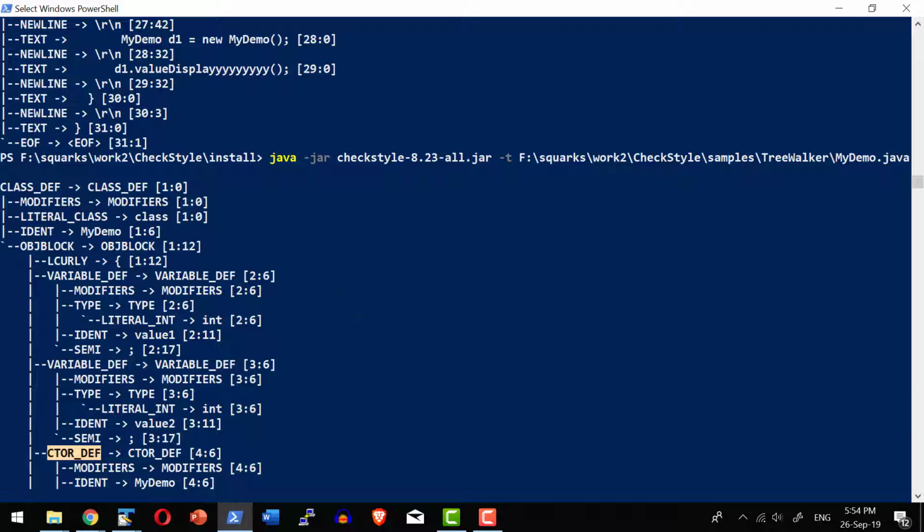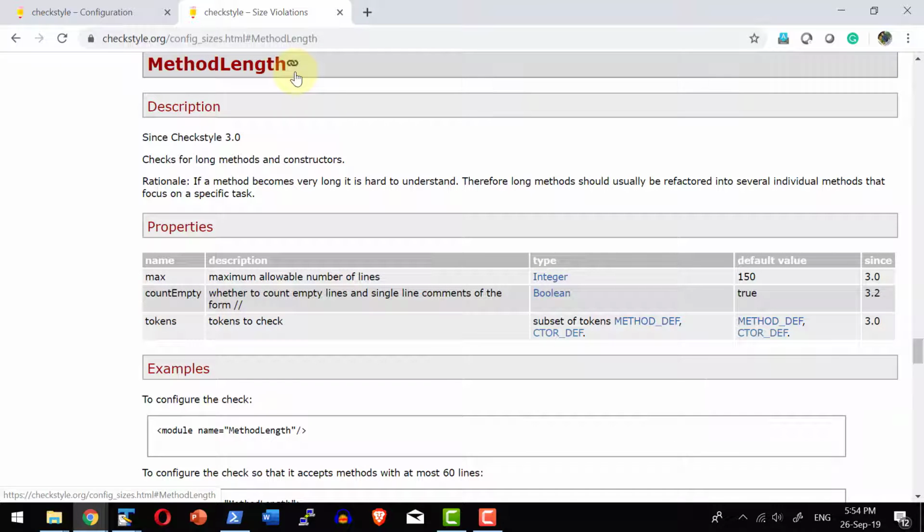Let us take a small example of the method length check. This particular check checks how big the method is. When I say method, it includes the ordinary method as well as the constructor. That's why within the tokens, it is mentioned very clearly that it applies the check against both tokens, method underscore def and ctor underscore def. By default it is applied against both, and the default value is 150. That is, 150 is the maximum length allowed in a method or constructor.